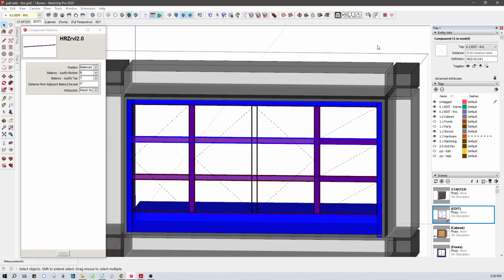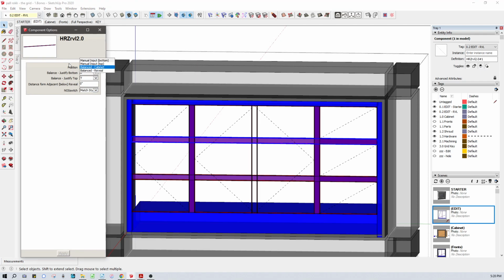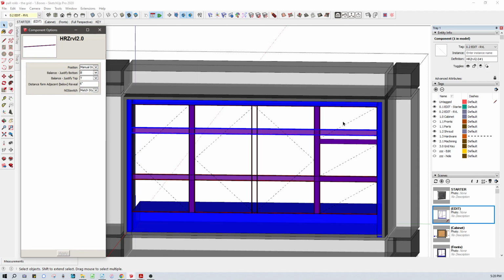So starting with our drawer front, right now these are all balanced to where each of these fronts are equal in height and equal in width. And that's based on this position where it's balanced cabinet. I can do balanced reveal, and I can do a balanced where it's balanced in between whatever reveal I'd like to be balanced between. But since I have an actual dimension I want to work with, I'm going to go manual input from the top.